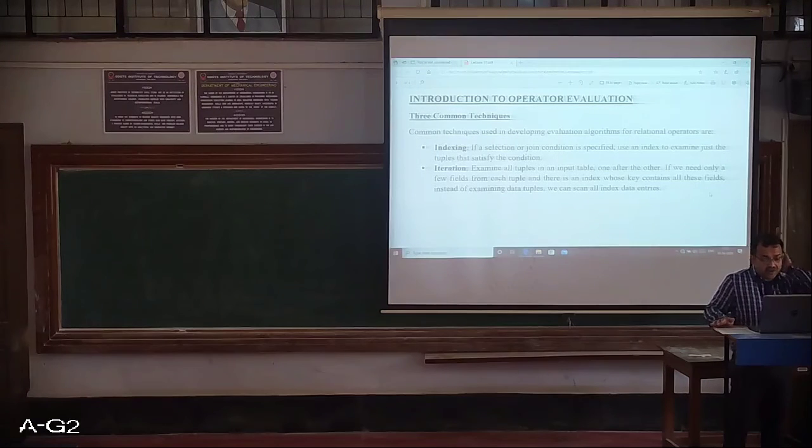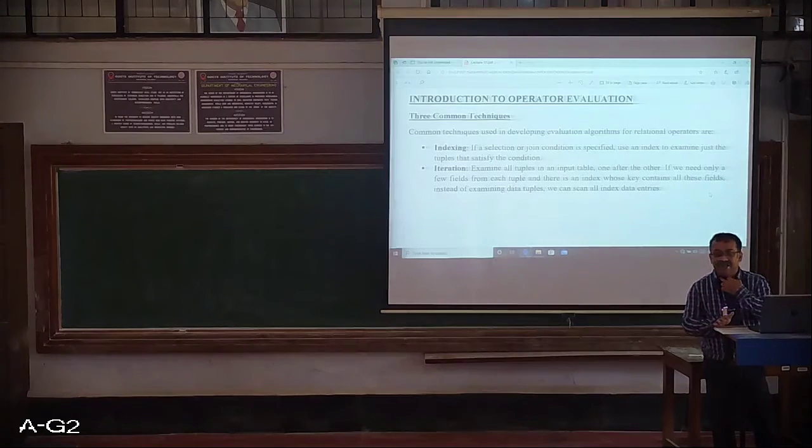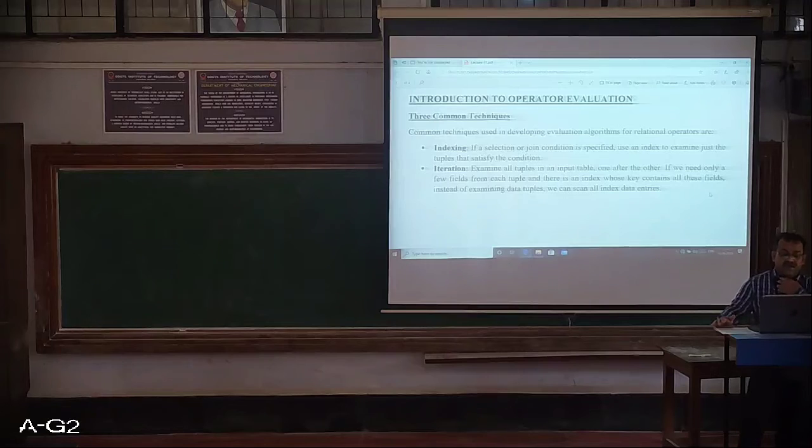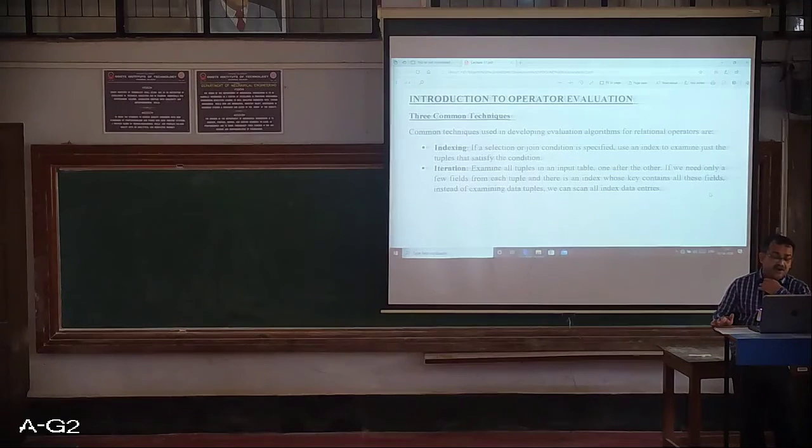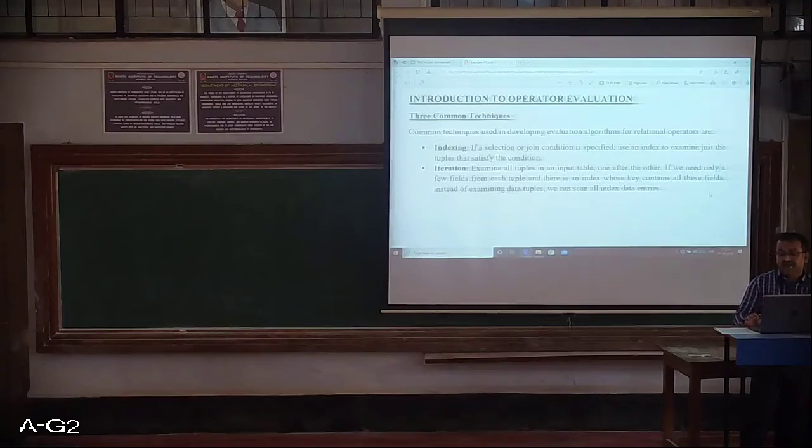Now there are 3 common techniques which are used for developing the algorithms for relational operators. The first technique is indexing. When we use indexing to develop the evaluation algorithm for relational operators, we basically use the index in the join condition. That is, if a join condition is specified, then we use an index to examine just the tuples that satisfy that condition.